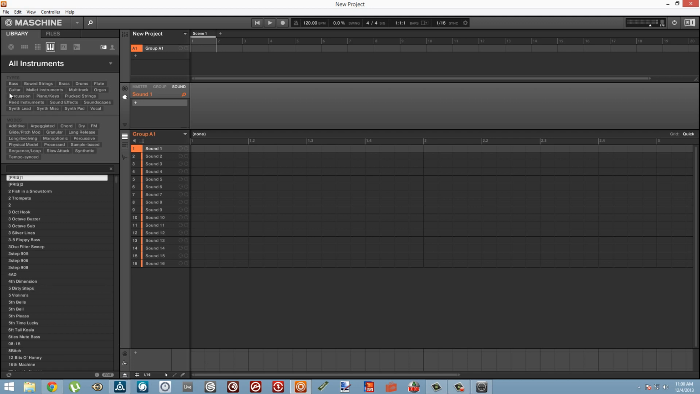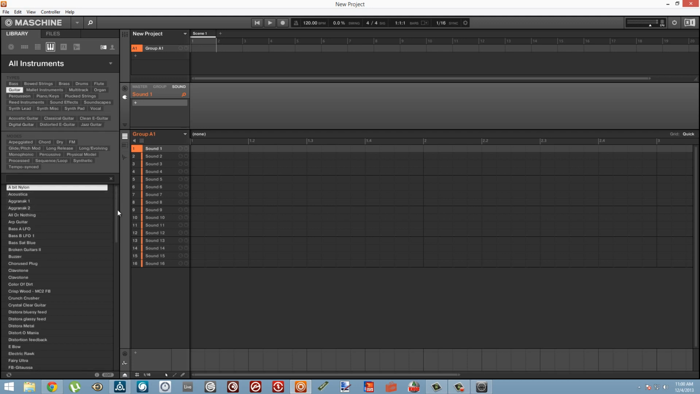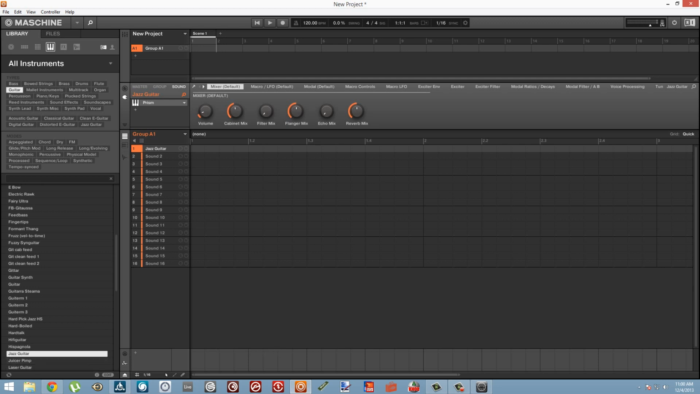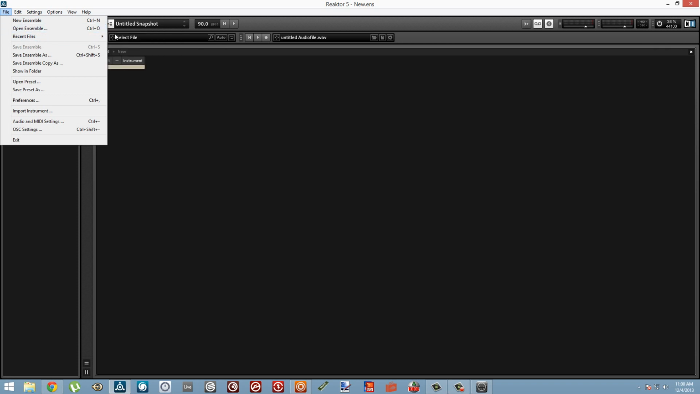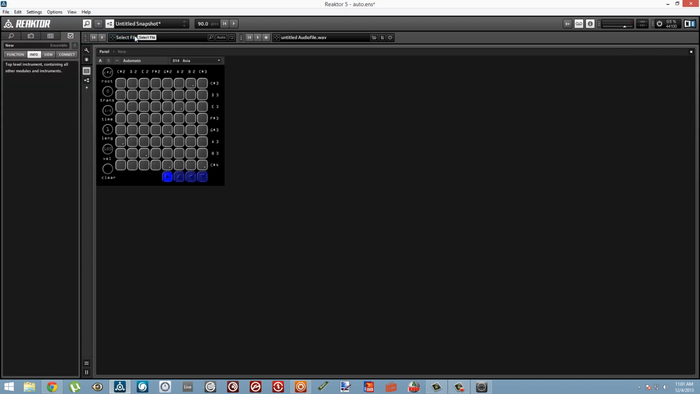Alright, so I'm going to load a sound for Reaktor to trigger, and then we'll hop into Reaktor and load up an ensemble to send some MIDI data to Maschine. I'm going to use my own ensemble Automata as an example. You could use pretty much anything you want here. You could use an arpeggiator and grab MIDI data from an incoming keyboard or something and send that off to Maschine, or whatever you wanted to do.